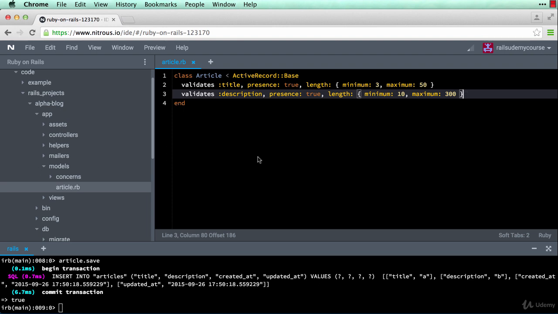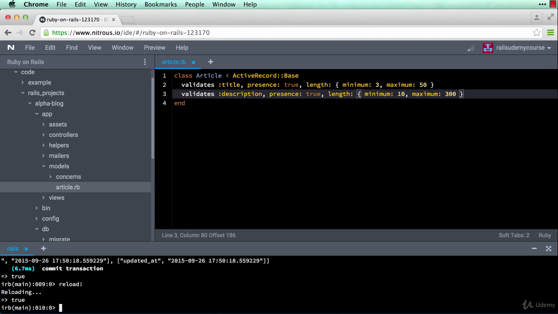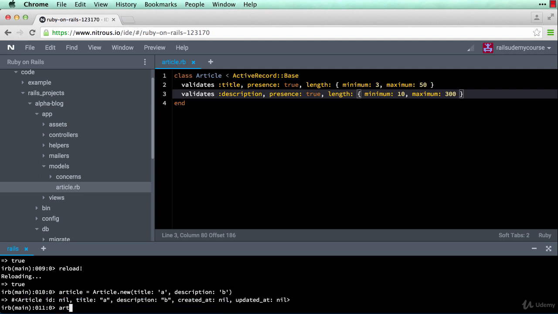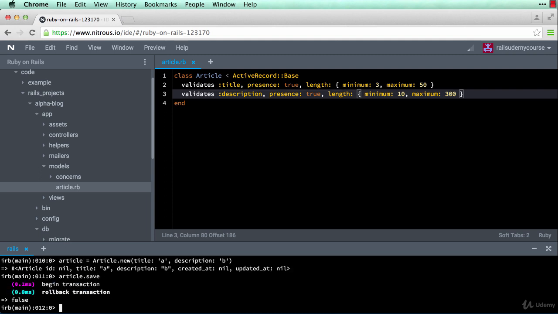Okay, so let me save that. Now let's try it again. So I'll do reload!. Okay, so now article equals article.new, title A, description B. Now if I type in article.save, okay, so it didn't allow it to go through.